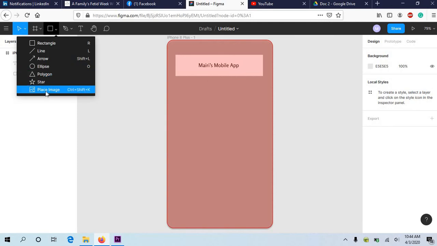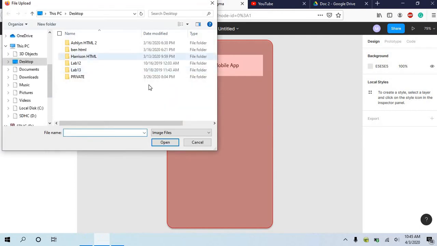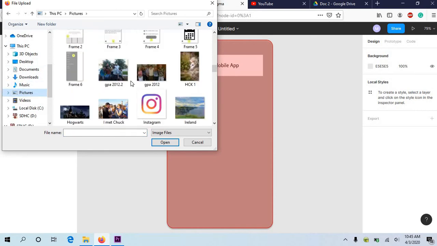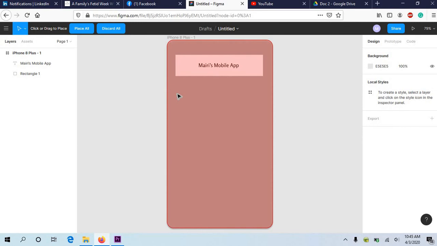If you want to enter an image, what you're going to do is place the image here. So let me show you an example. After I click this, it should load up. Here we go. Do pictures. And I think I'm going to do a flower portrait. So I'm going to click open.